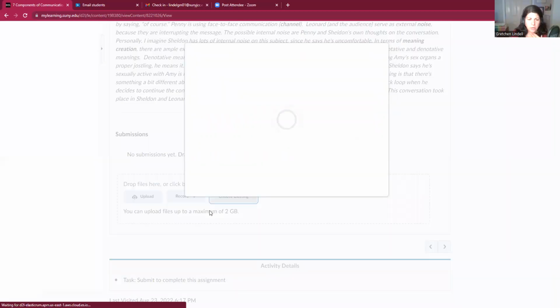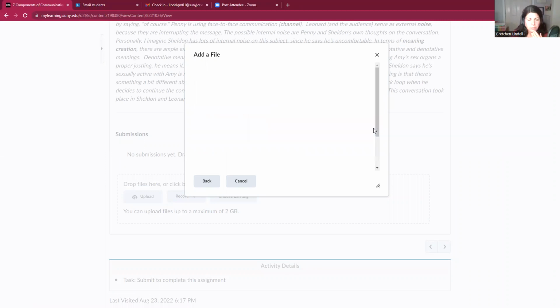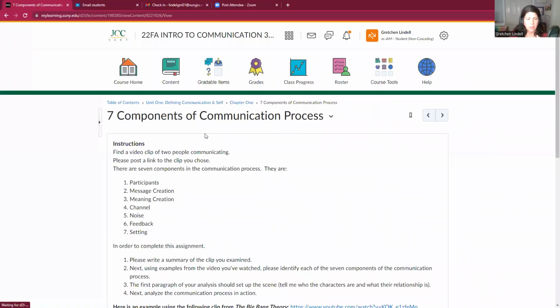Okay, so if you have a Google Doc, choose existing, and then you would plunk it in here. So I'd add a file. I'm not going to mess with my bandwidth here, but that's how you would do that. Again, I'm going to back out to chapter 1.